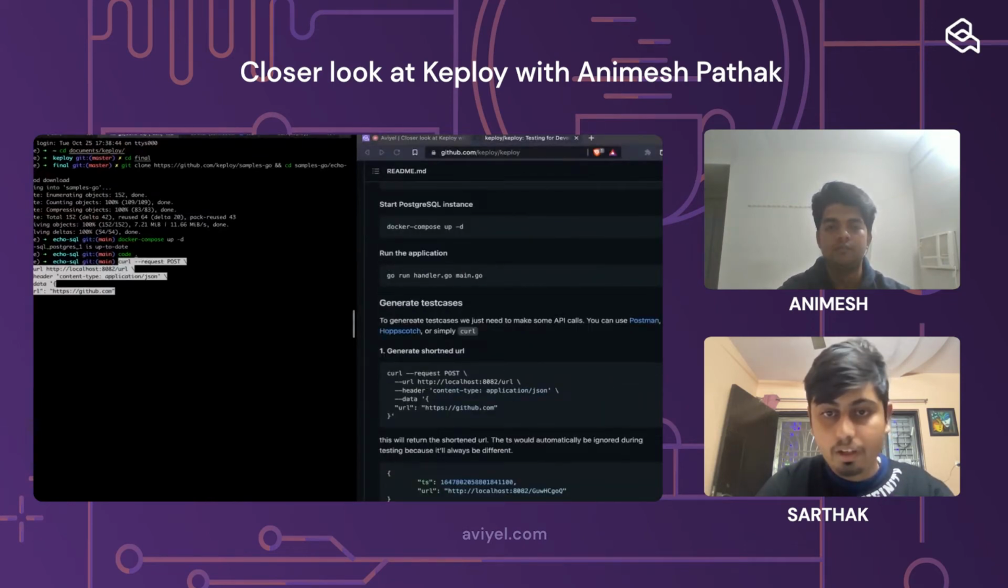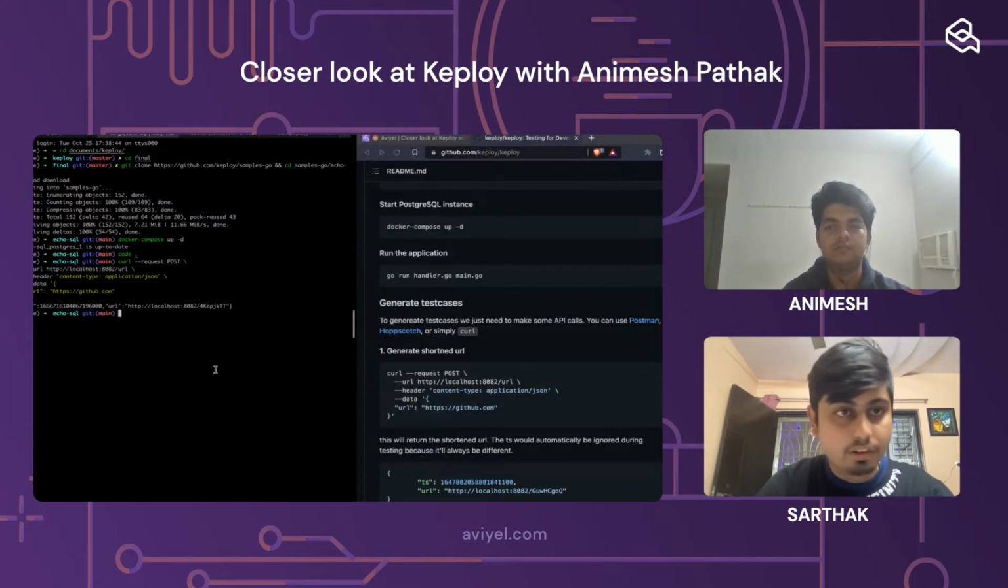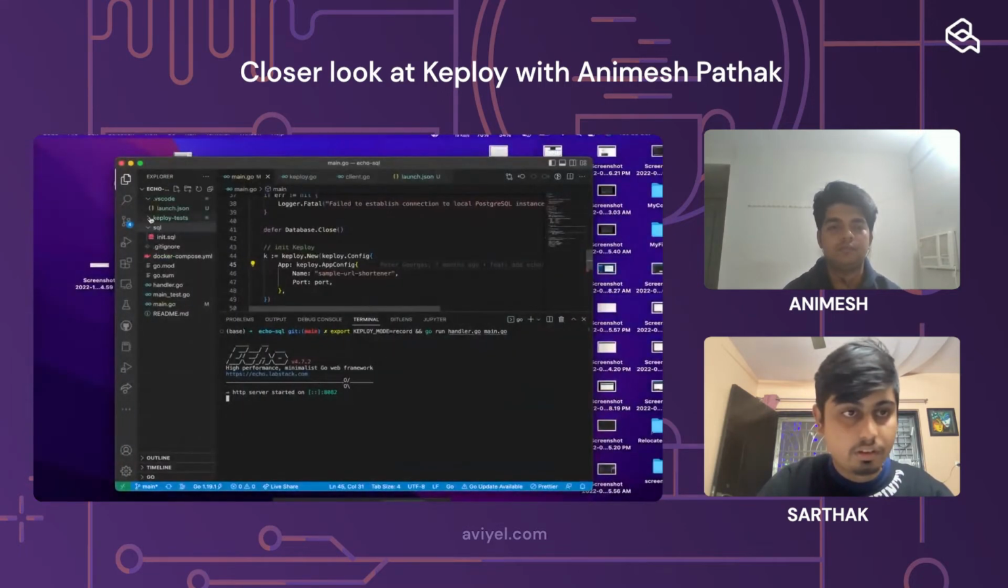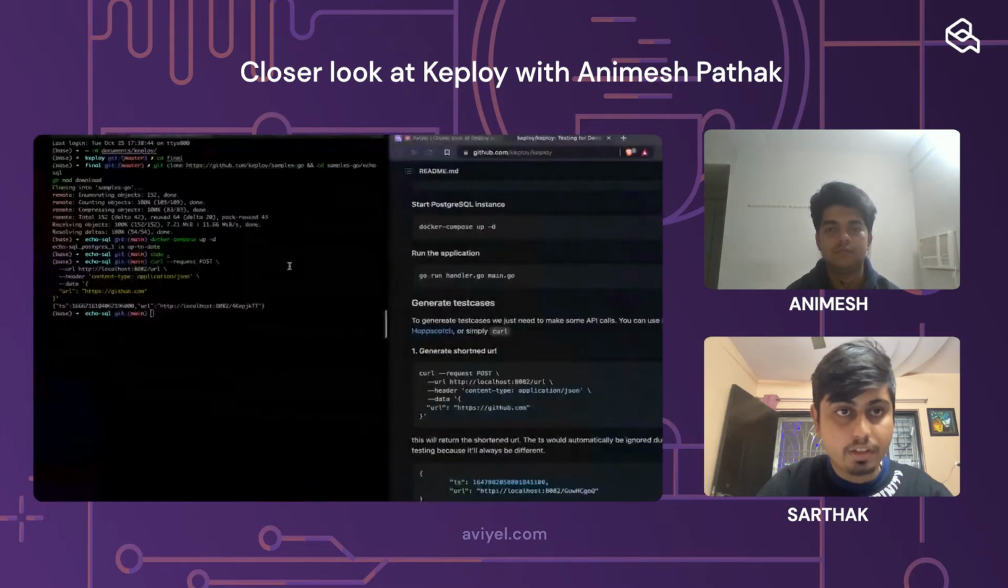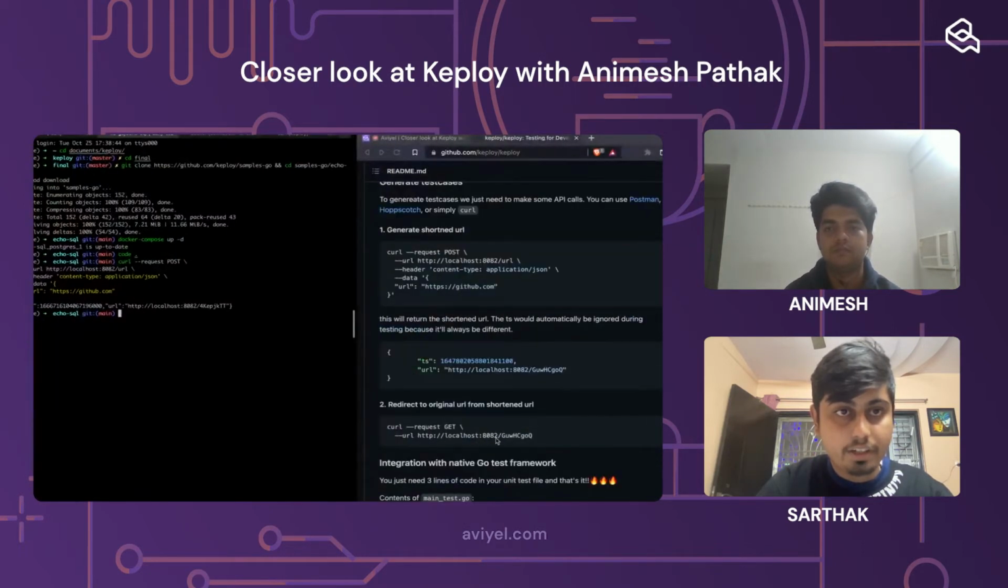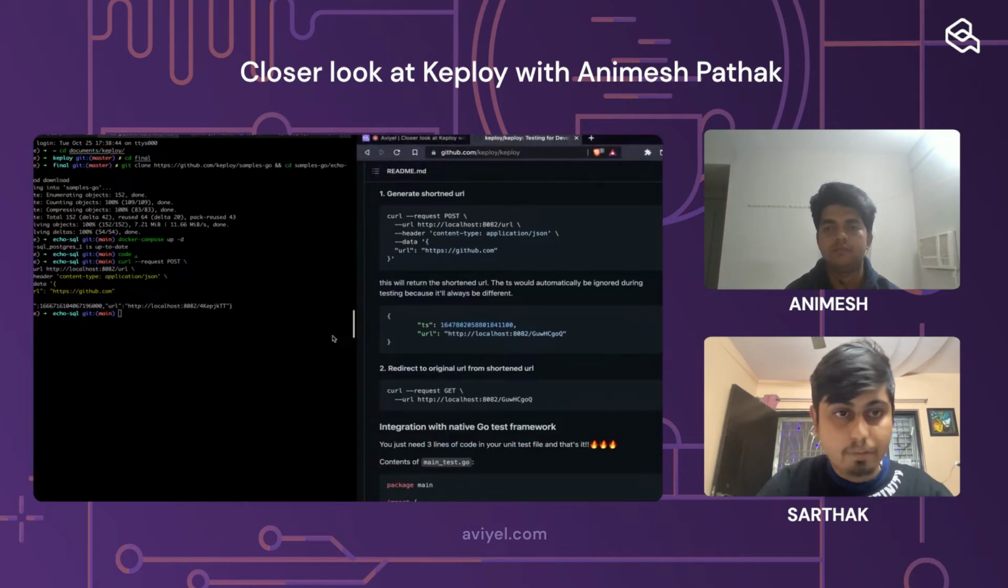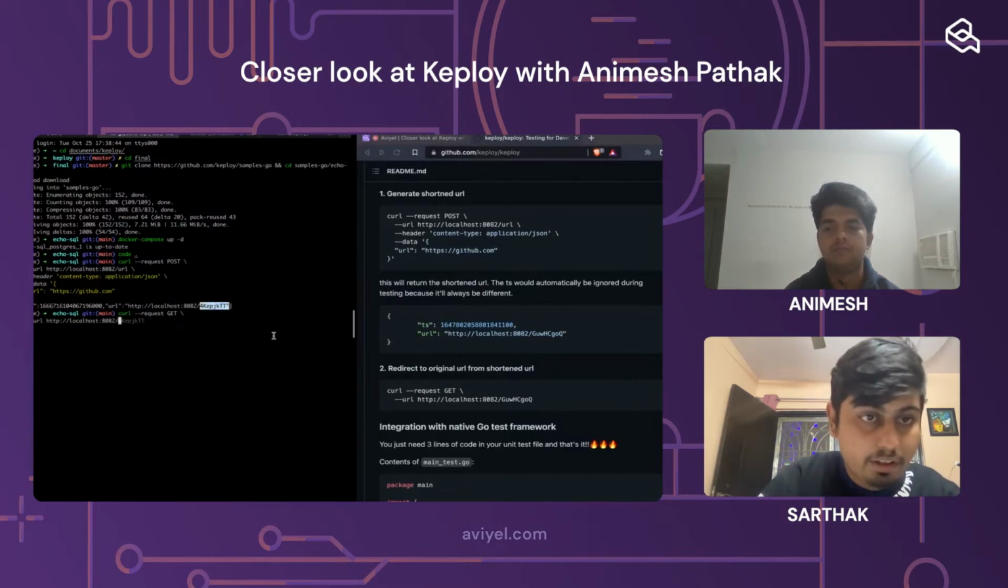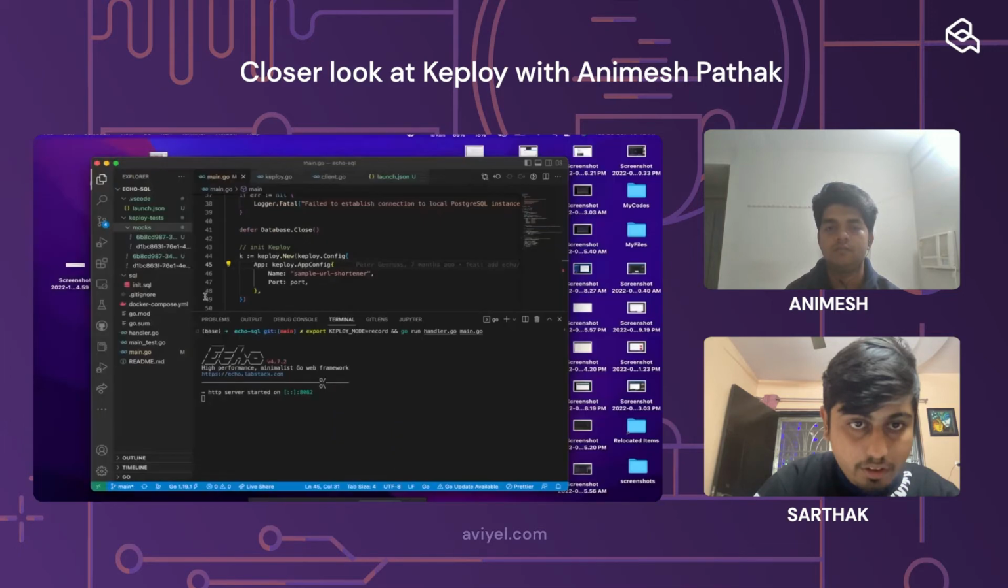So I will copy a post request from here. I have created a post request. As you can see, a Keploy test is created just now. I will make another call to get some more coverage. Let's make a get call, but I will have to change the ID because it is a randomly generated ID.